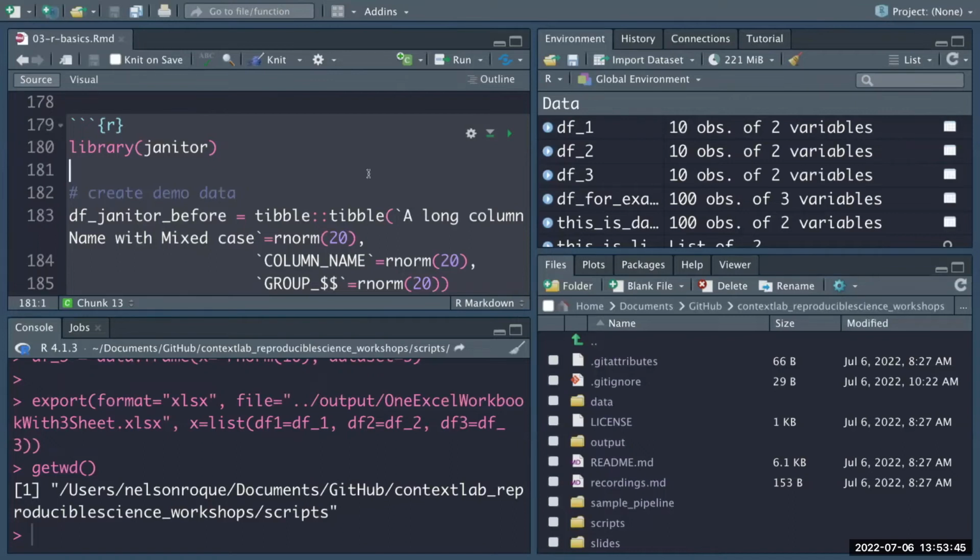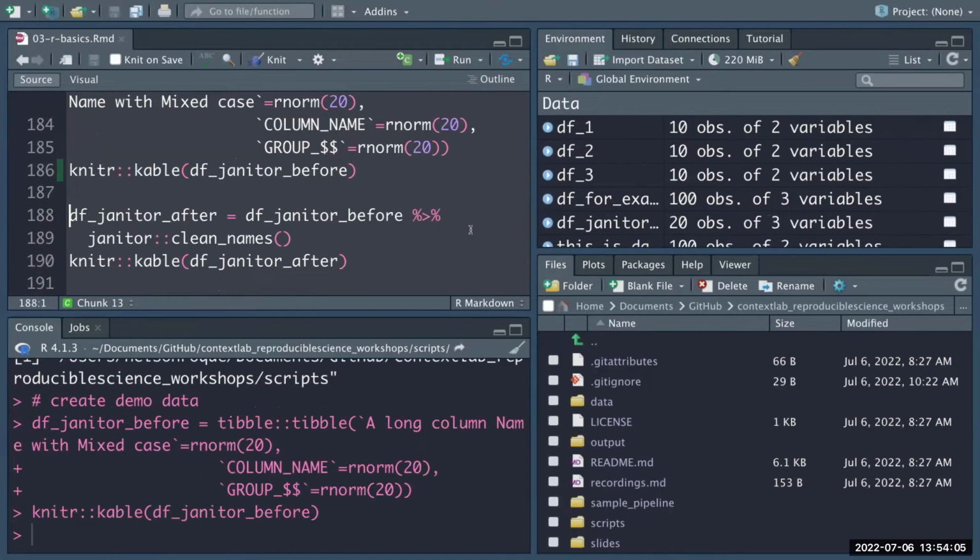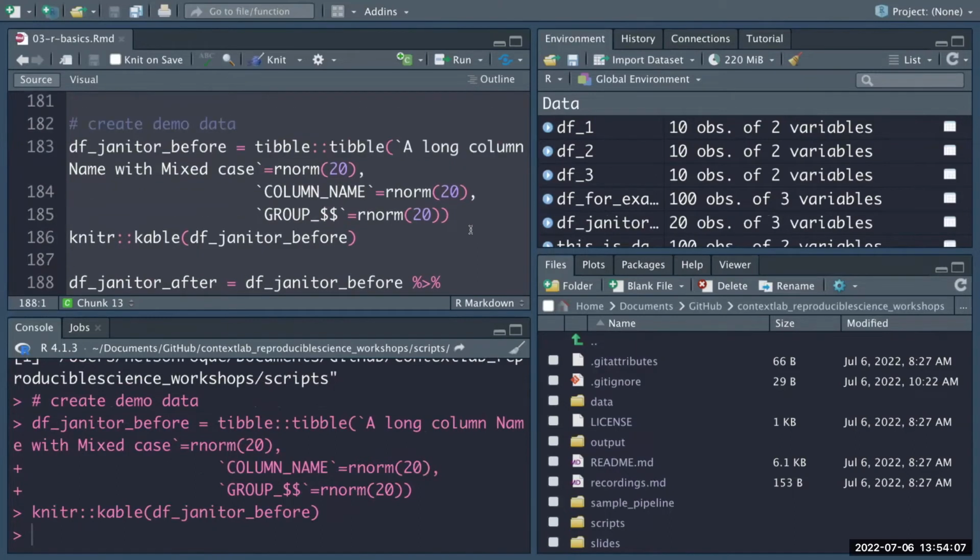All right, so another package that I'll go over now is the janitor package. It's a data cleaning package, so I just love how they named that. This package allows you to do a lot of cool things. The part that I use the most is the column name cleaning function. So imagine a situation where you have a data set like janitor before, where you have a really, really long column name with spaces and mixed case. That's going to be a lot to type out every time we need to reference it. So that's an issue in and of itself.